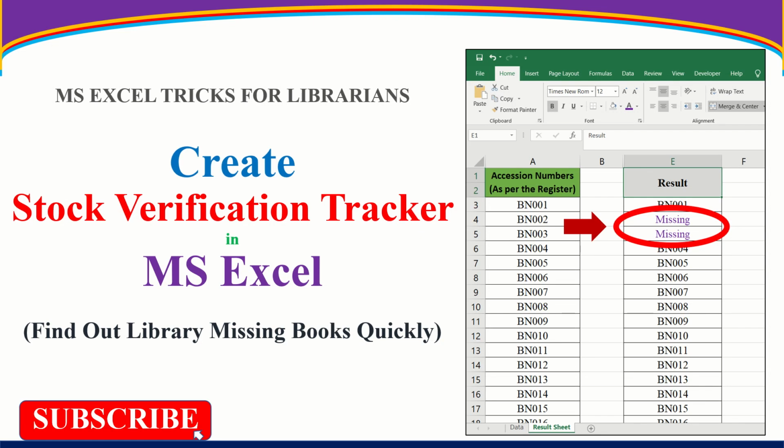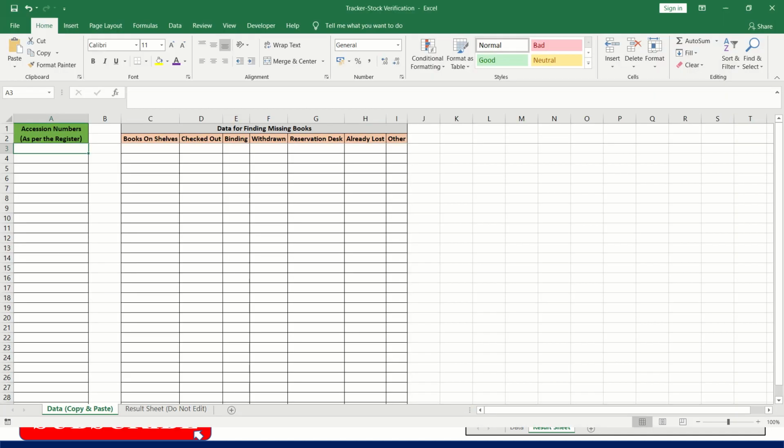Today I am going to show you how to create a stock verification tracker in MS Excel. With the help of this tracker, you can find out the library missing books quickly. I will show you how it works. This is the tracker which I have created.